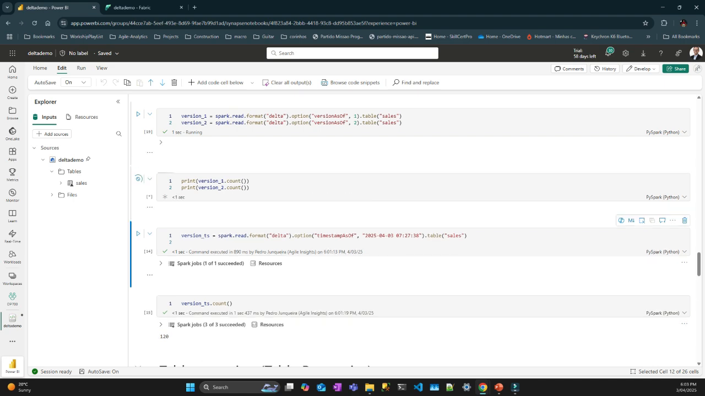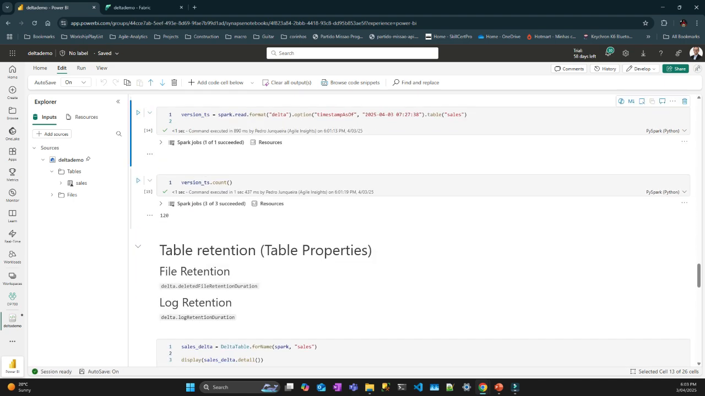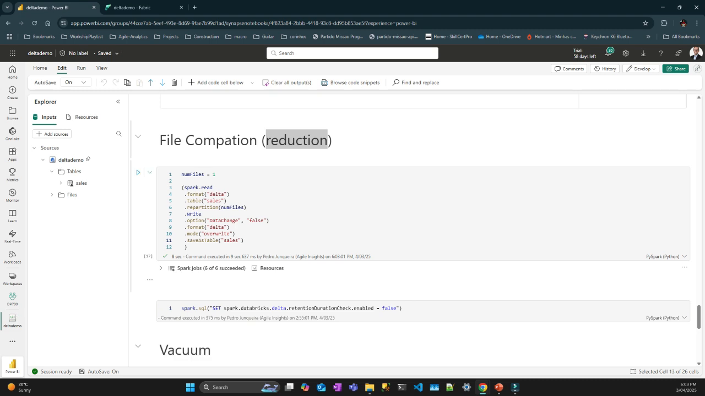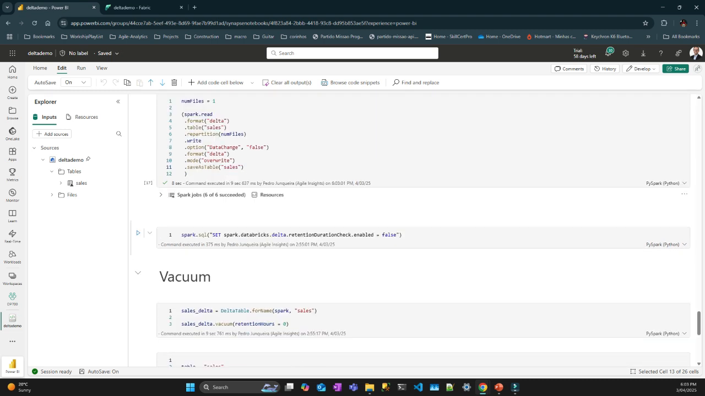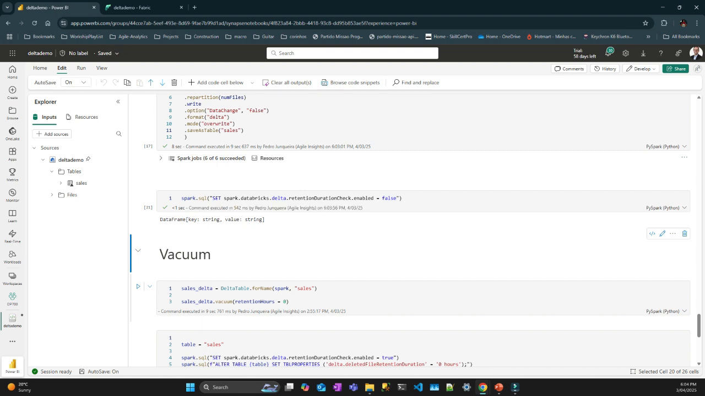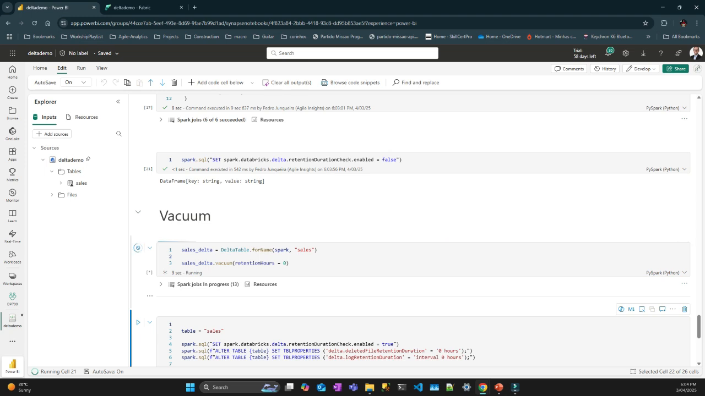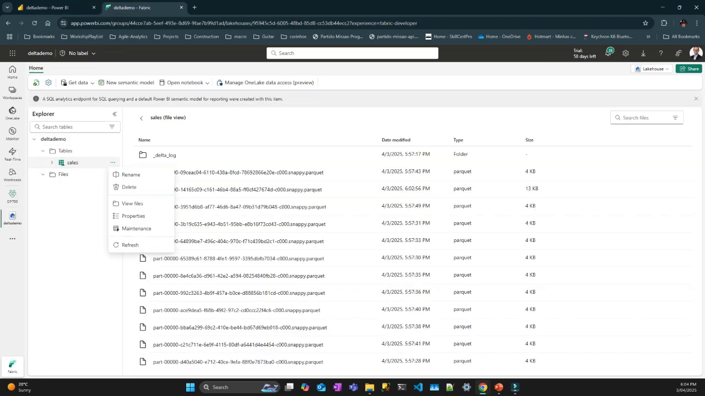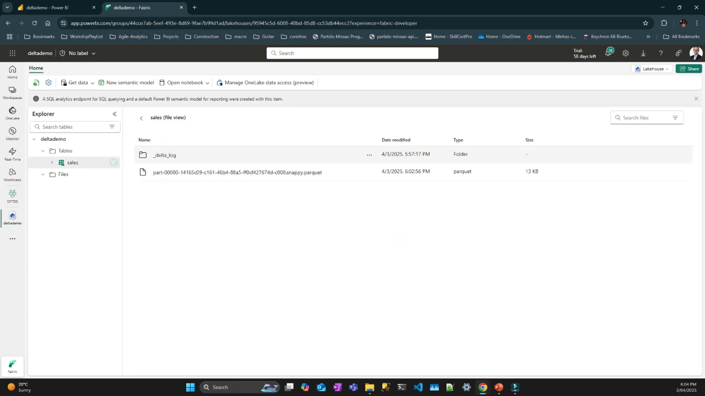But what I'm going to do now is run a vacuum, and I'm going to say, don't look at the retention duration property of the table. Just do whatever I pass into the vacuum command. So I'm going to get the sales data table and vacuum, and say I don't want to retain any files that are not current right now. And look at what's going to happen.